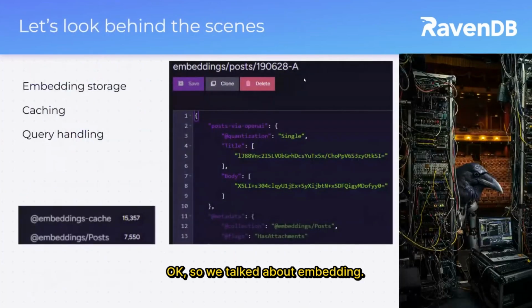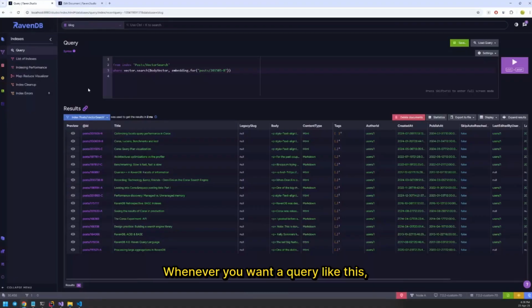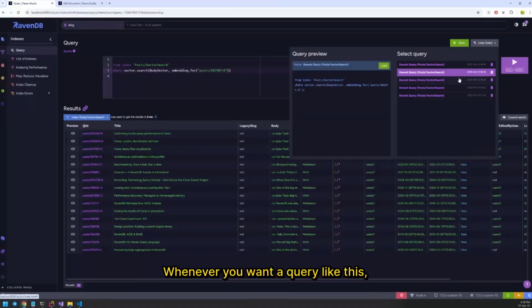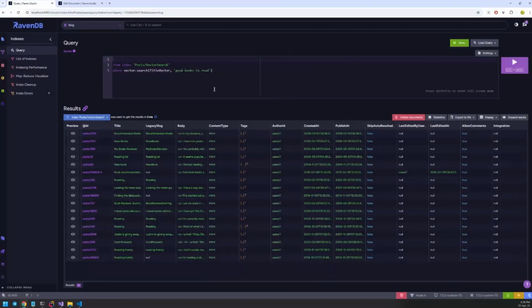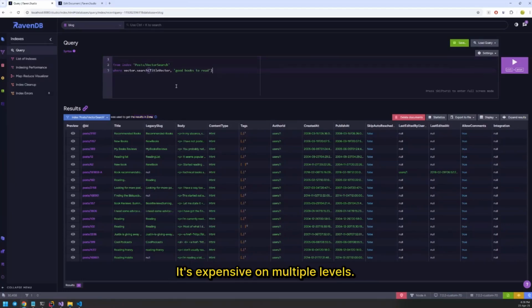Okay, so we talked about embedding, we talked about caching, and query handling works pretty much as I hope you expect. Whenever you run a query like this, you see that now it was much faster. Why was it faster? Because I didn't need to go to the model to generate this. I could just use the cached value. Again, going to the model is expensive, and it's expensive on multiple levels.